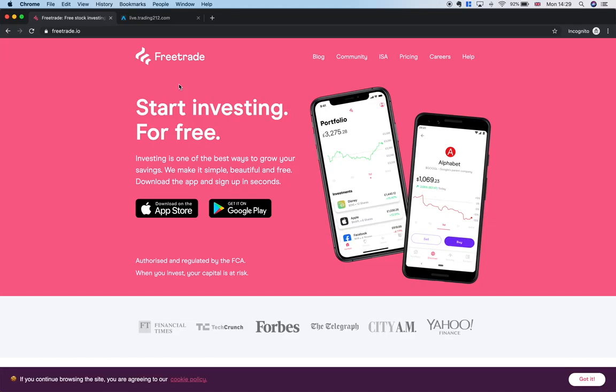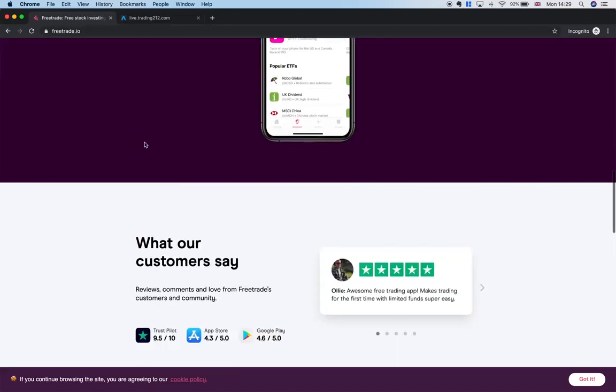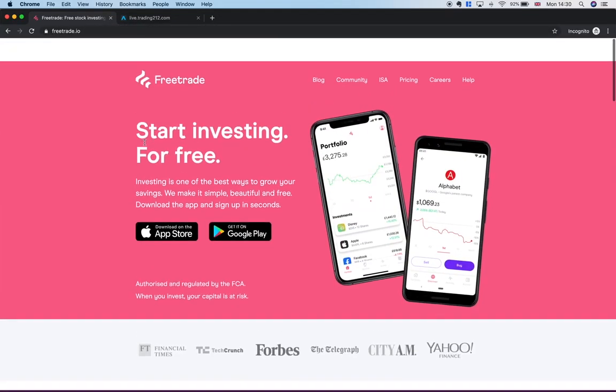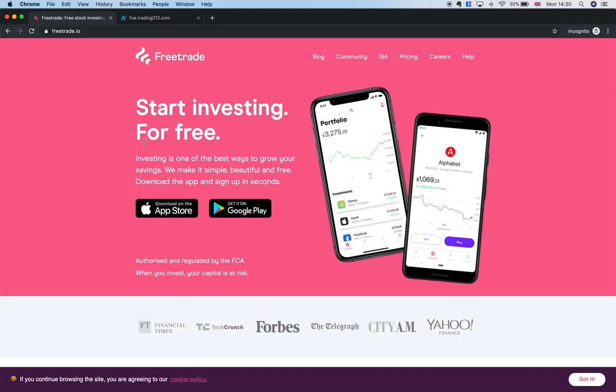With the Freetrade app, I should mention that I am an underlying investor in the Freetrade company. I'm going to talk about a bunch of negatives, starting with the fact that there is no actual browser version. I'm just on the landing page here for Freetrade, and it only has an app, either on the App Store or on Google Play.